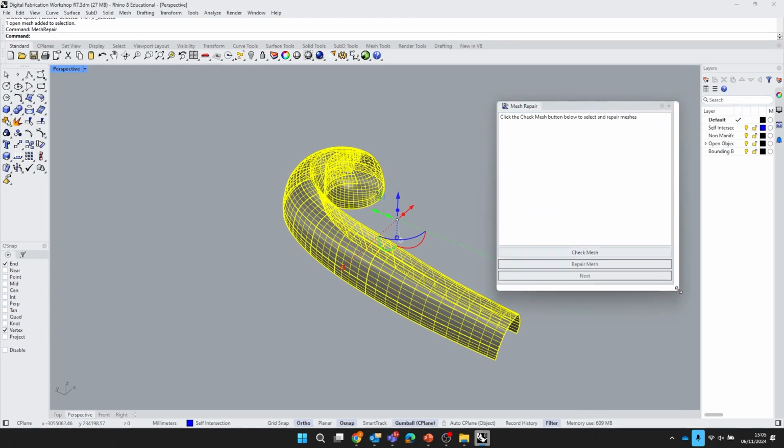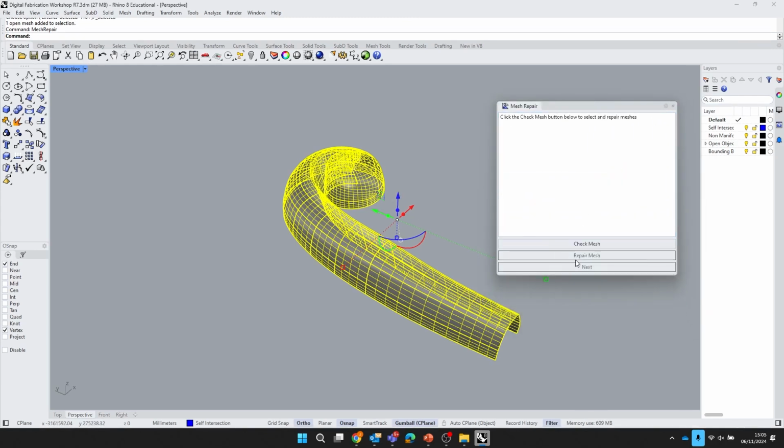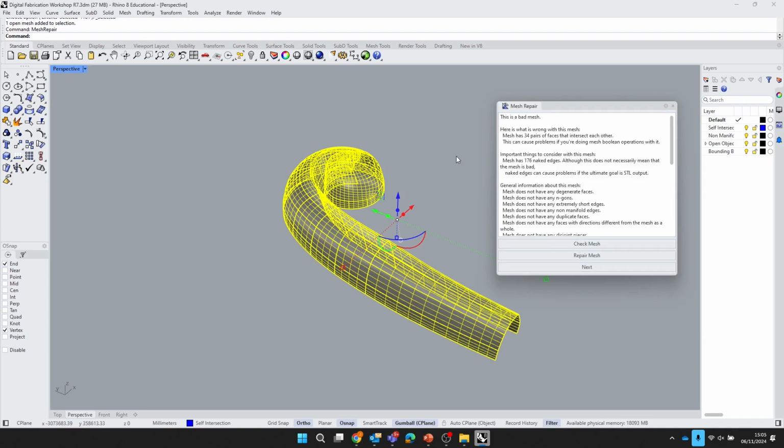So I've typed in mesh repair. Pops up with this little box. I've got my object selected, and I can just click on check mesh. And this straight away says, this is a bad mesh. Like, oh, well this looked like a good mesh. I'm now very upset. Why is it a bad mesh? So it says, what's wrong with the mesh?